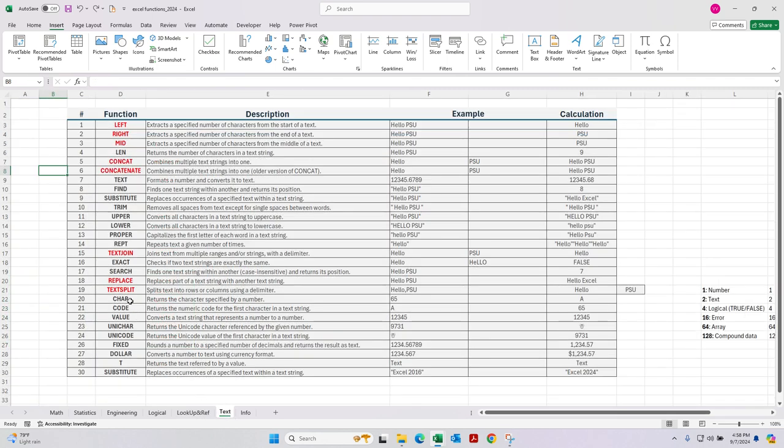Text functions, a lot of times you want to split some data, you want to merge data, you want to select some data based on a text. All of those could be done with a lot of these text functions. So I've used concatenate a lot. I've used text join, text split, and replace quite a lot.